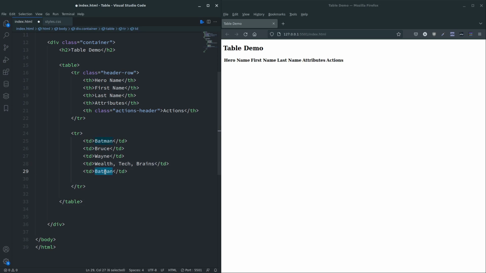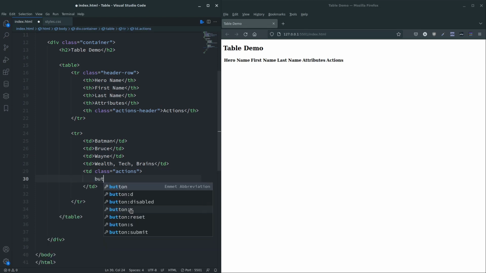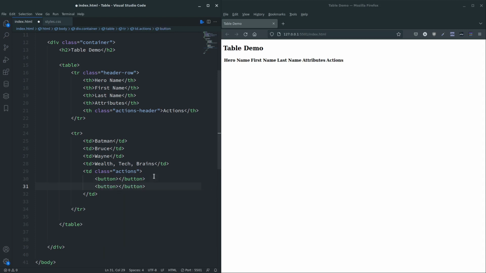And in here I'm going to give this a class of actions, and I don't want just a single thing in there, I want a couple of buttons like so. And then the first one is going to be edit, and this one is going to be delete. So there you go.